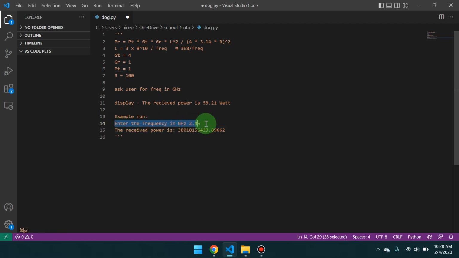Ours right here is just going to ask the user to enter the frequency. This would be displayed in the terminal right here. You would type 2.45 in the terminal, and then it would output the received power is, and then the received power you got. But it should also say watt at the end.